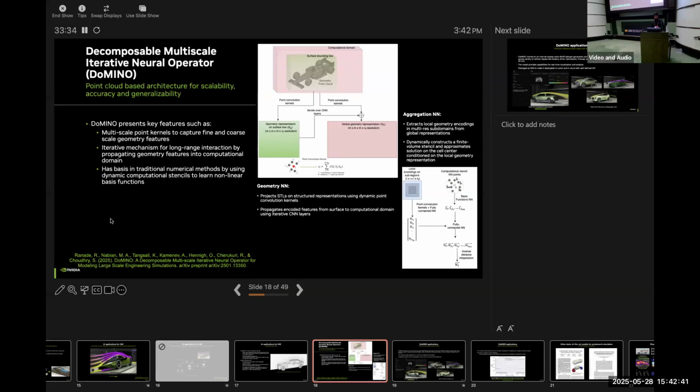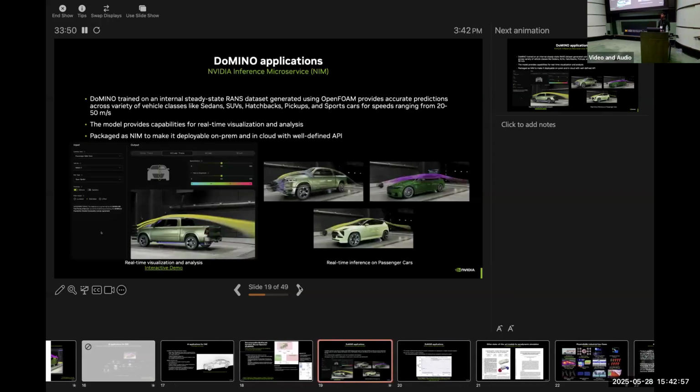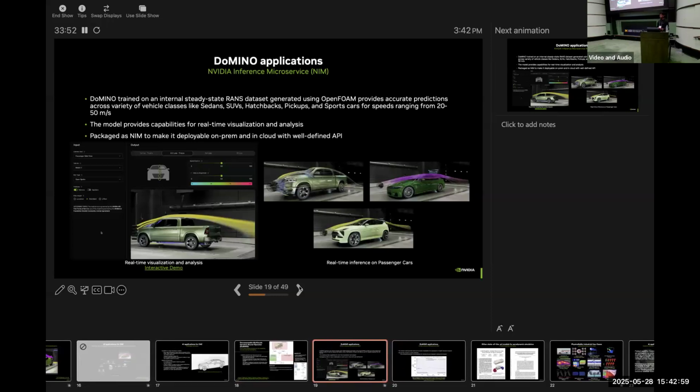So I won't go into too much detail of the architecture here in the interest of time, but I'm linking the publication here. If anyone's interested, feel free to dive deeper. But what we're going to focus on is more the application side. Once you have this architecture, we have trained this on an internally generated data set.